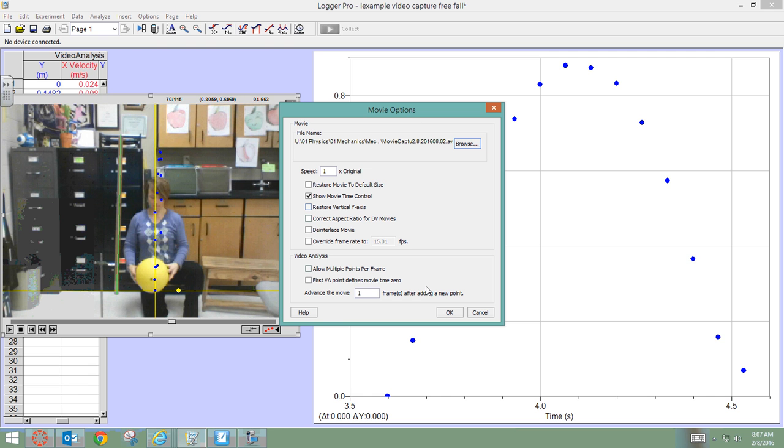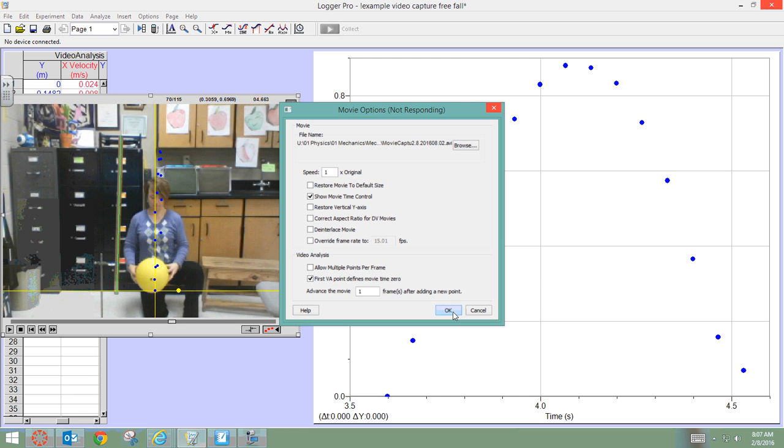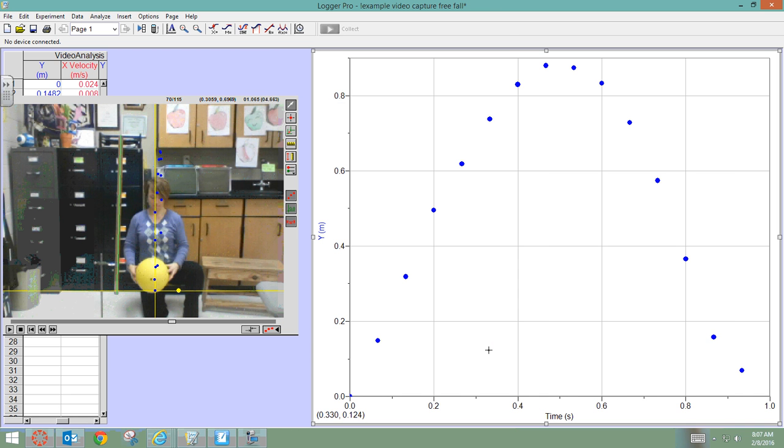I'm going to come back up here to my little pointer, double click anywhere on the graph, and notice it says movie options. And what I'm going to do is click this little button here that says first VA point, so that's video analysis point, defines movie time of 0. So that makes the graph start at time 0 so that you don't have to try to make your video perfect. You can just start it whenever and you can set the time at 0. So I click OK. There we go. And now I have a graph that I can analyze.